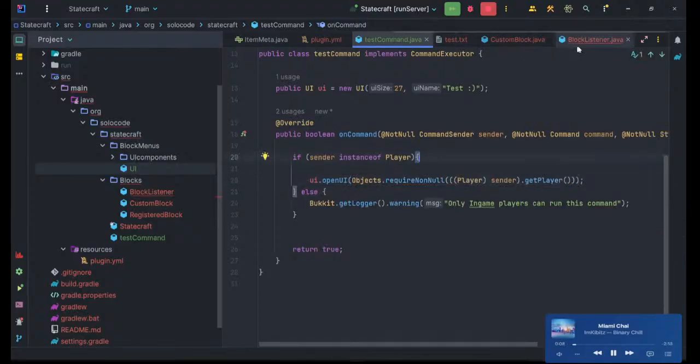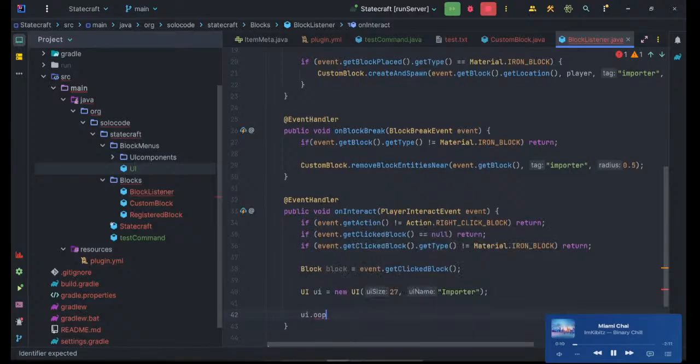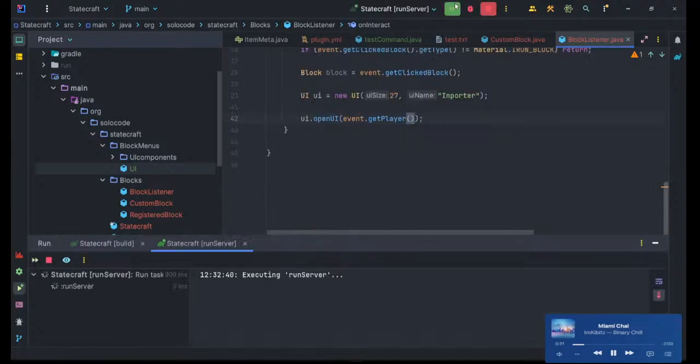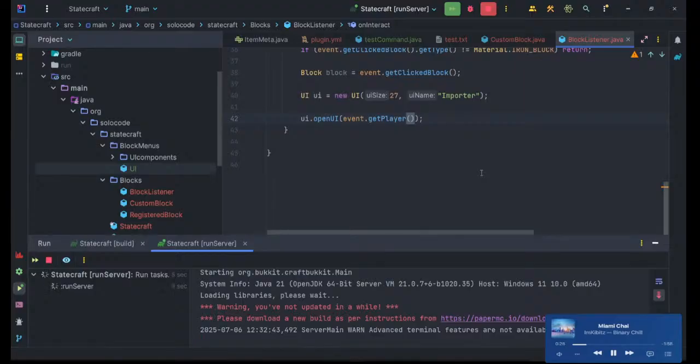Okay, so that's happy and IntelliJ is happy. Open UI, and then we do event dot get player. And now if I rerun this, let's see. Do I get an error?